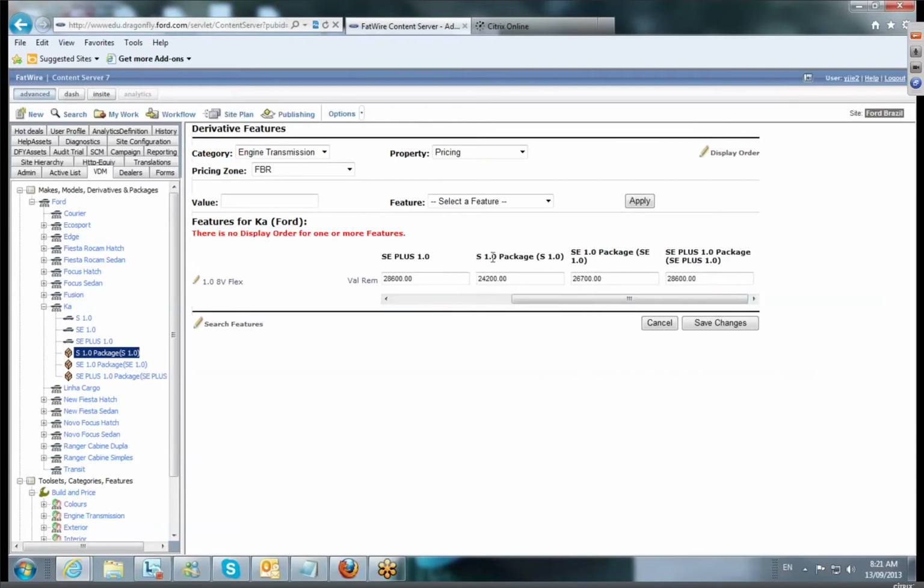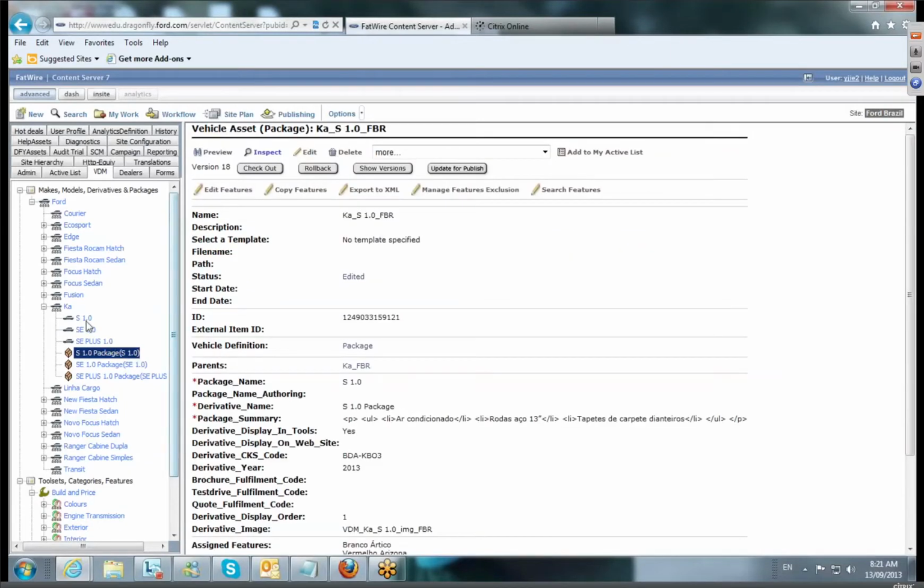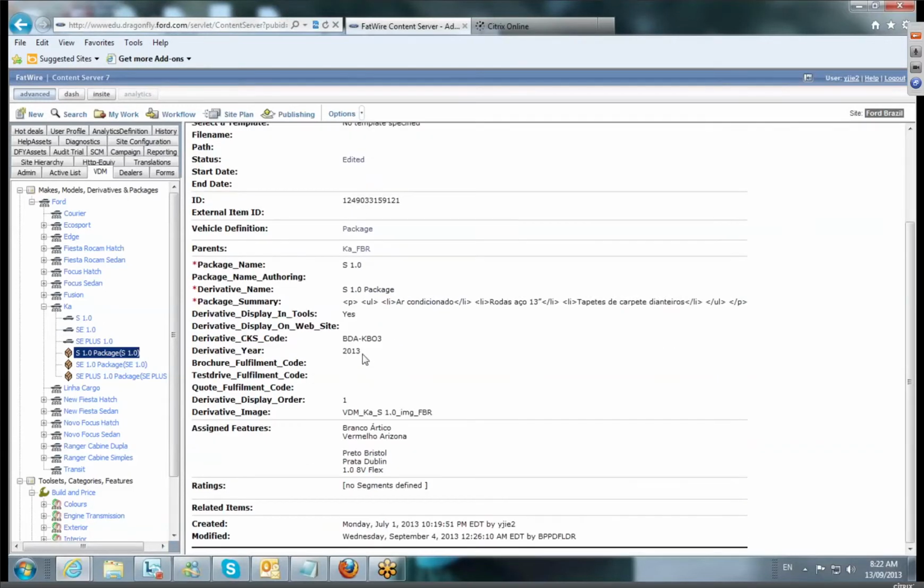So make sure for all of your package assets, you input the same CKS code as in the derivative as well. So for example, this one is package for S1.0. Then you put the same derivative CKS code on the package assets and the same derivative year, because these two values are going to be the ones that we match with the price integration system. Okay, so do not forget that. Otherwise, your package assets won't show any price.